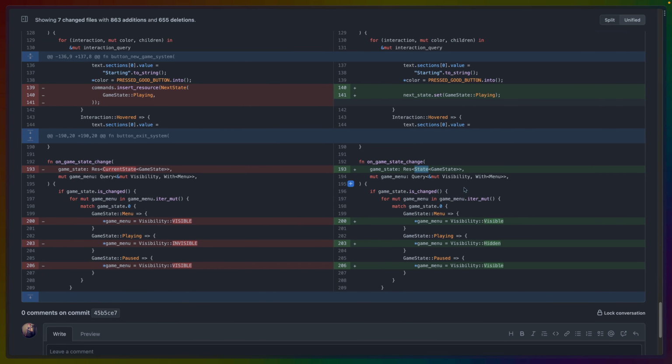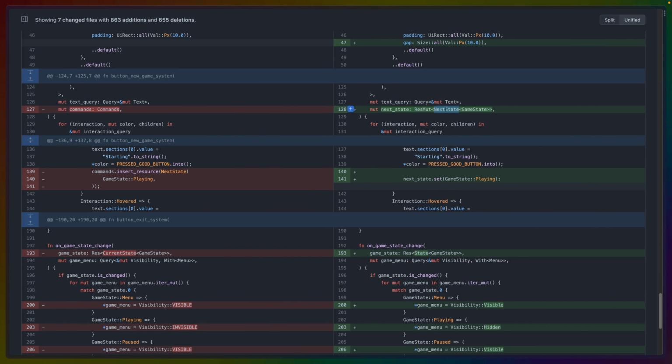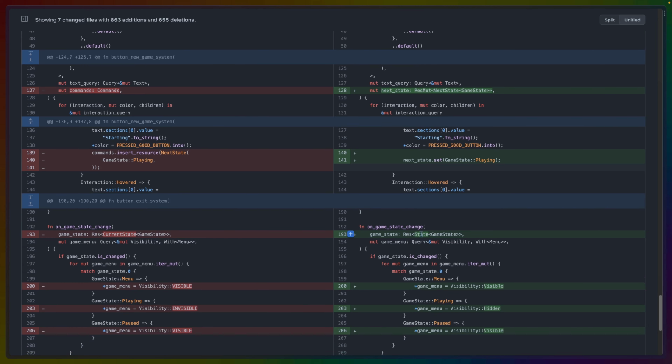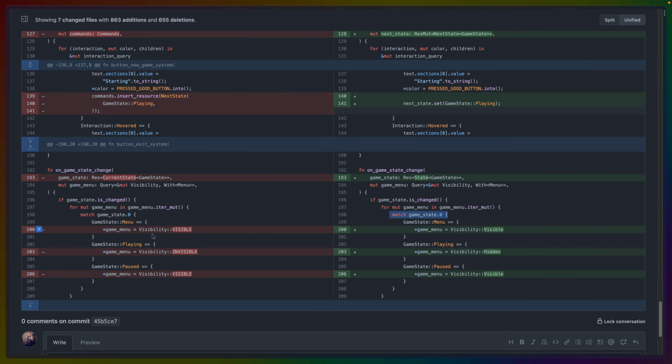Similarly, if we want to access the current state, instead of looking for next state like we do up here, we can look for the state resource. And we can match on that just the same way we did before to see whatever state we're in. And the final change is, I'm not sure why this happened, but we now have visible, hidden, and inherited for visibility instead of visible and invisible.